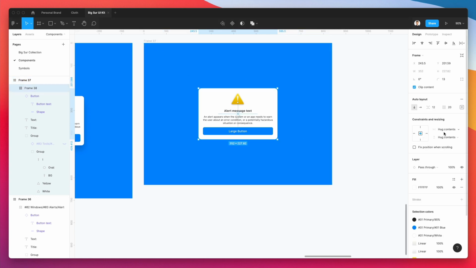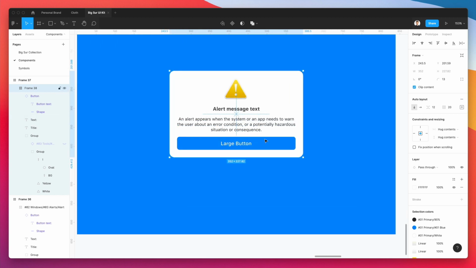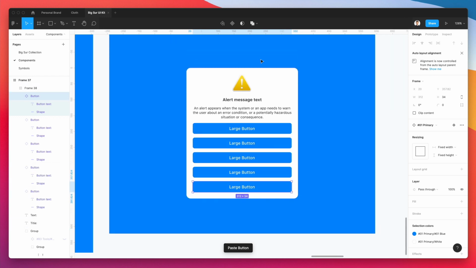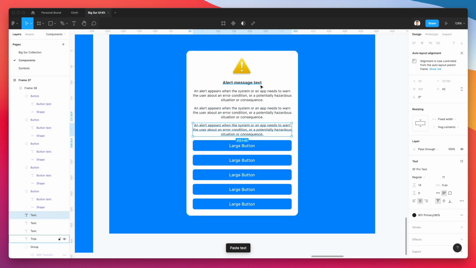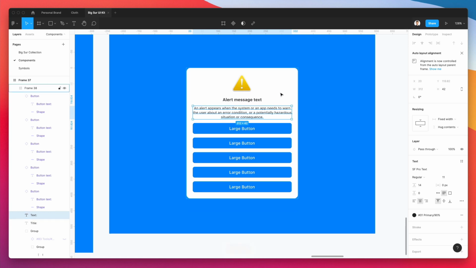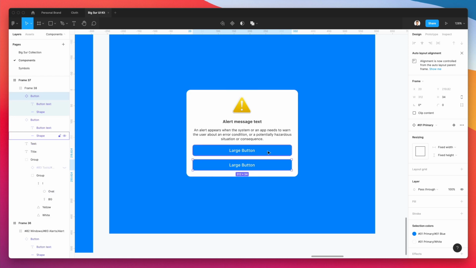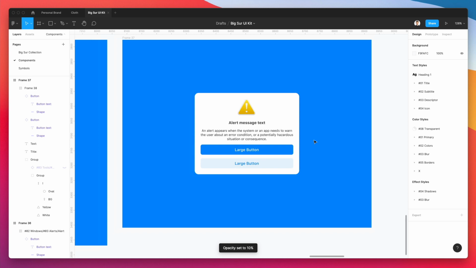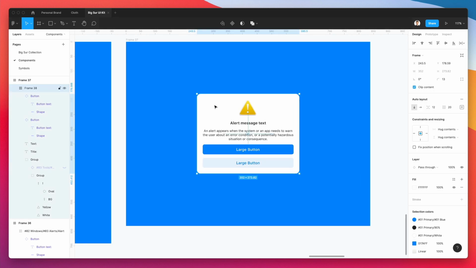And if we select something else, and by the way, it's important to have it on hug content. The reason being is that it's going to be easier to deal with the inner element. So for example, if we add more buttons, you can see how this is going to resize immediately. And the same is true for pretty much all the elements, so that you don't have to waste all your time tweaking elements and creating all sorts of different variations of that. So definitely something to keep in mind.